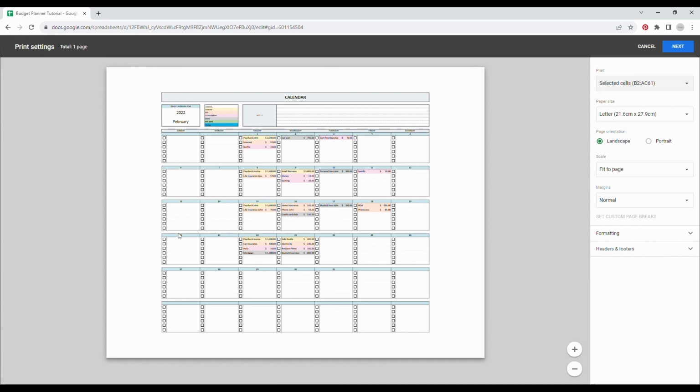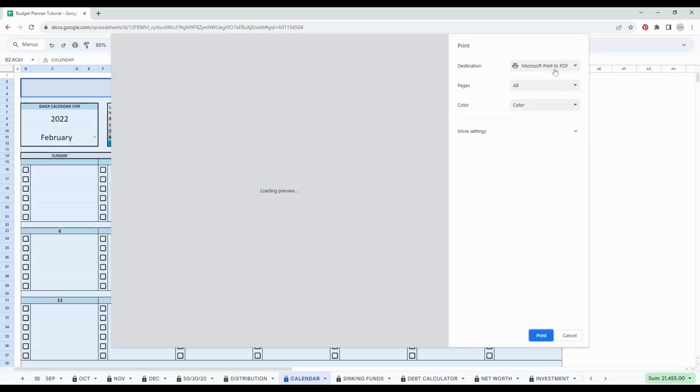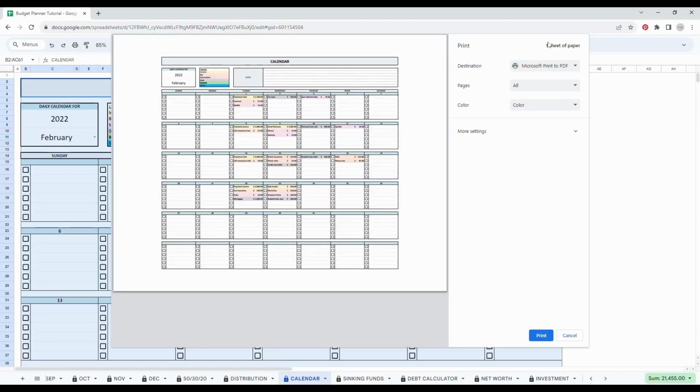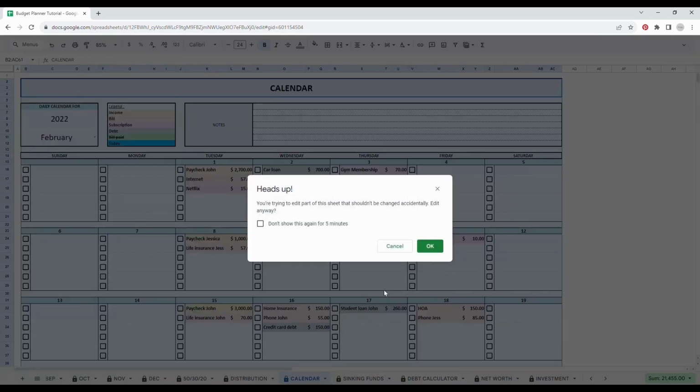As you can see now, you can clearly see your calendar on the one page. Once you're satisfied with the printing settings, you simply click on Next. Then you select your computer. Then you select your printer and click on Print. In my case, I do not want to print, so I will click on Cancel.